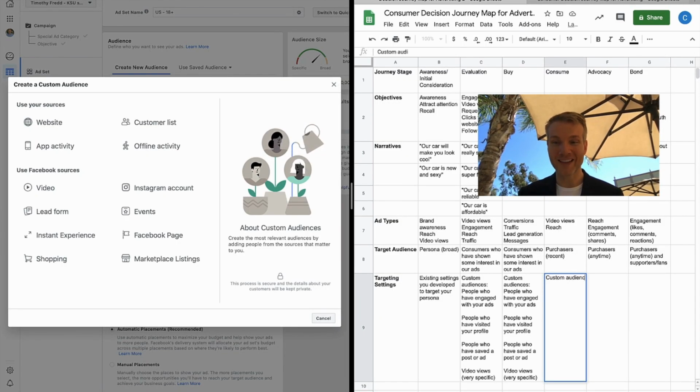At the consume stage, you're looking to go through and target people who've recently purchased from you. There's a couple of different ways you can do this. Custom audiences is going to be your cleanest way of targeting a specific group. You can do this a couple different ways.